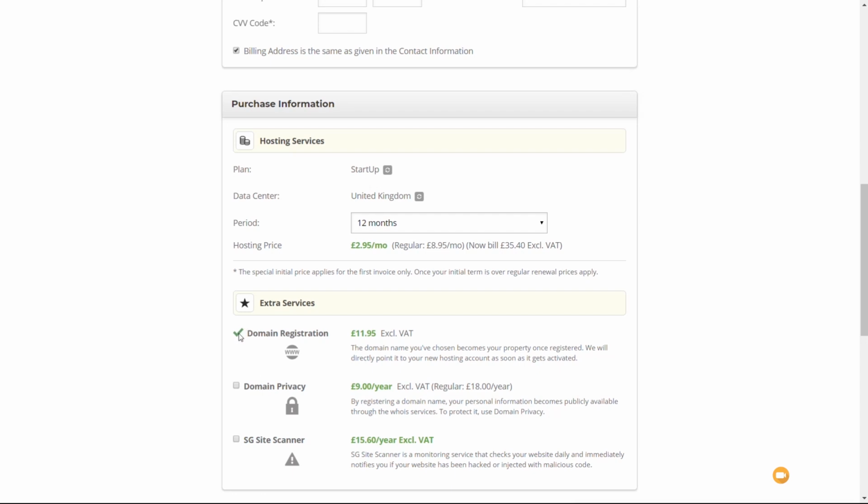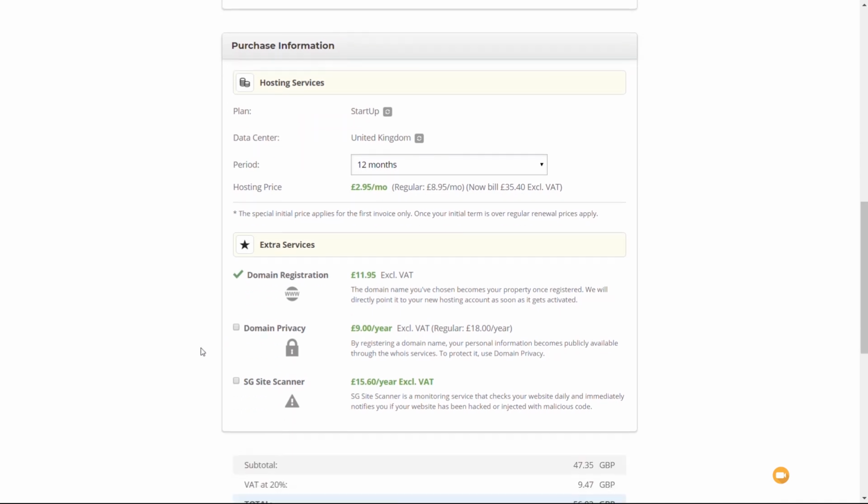Then you have the option for extra services. So you've got domain registration, which we chose because we want to have our own custom domain in there. That tells us how much that is. And if we want to add in anything like domain privacy or SG site scanner. Now the domain privacy, if you're dealing with the .com, this just stops anybody seeing the information that you put in there when you actually register this domain, and should then help stop you having annoying spam calls when your domain information gets out there. You can choose that if you want to, and that is £9 per year in this example, plus VAT.